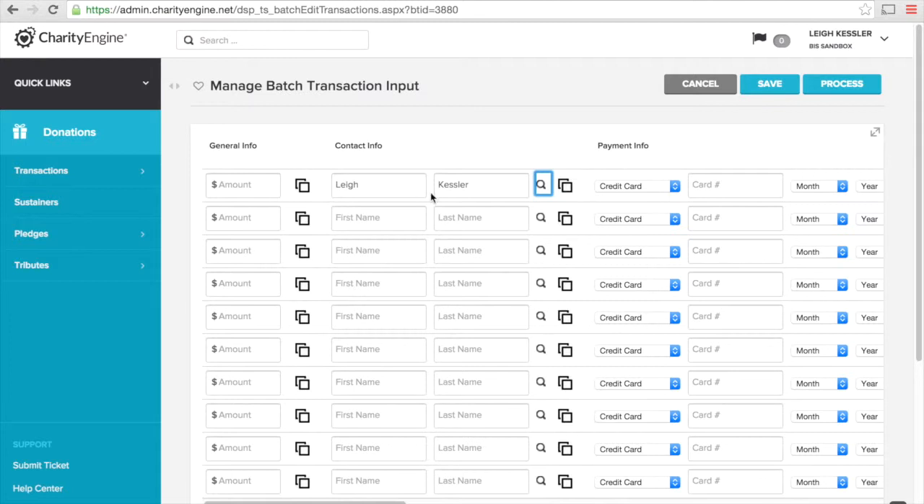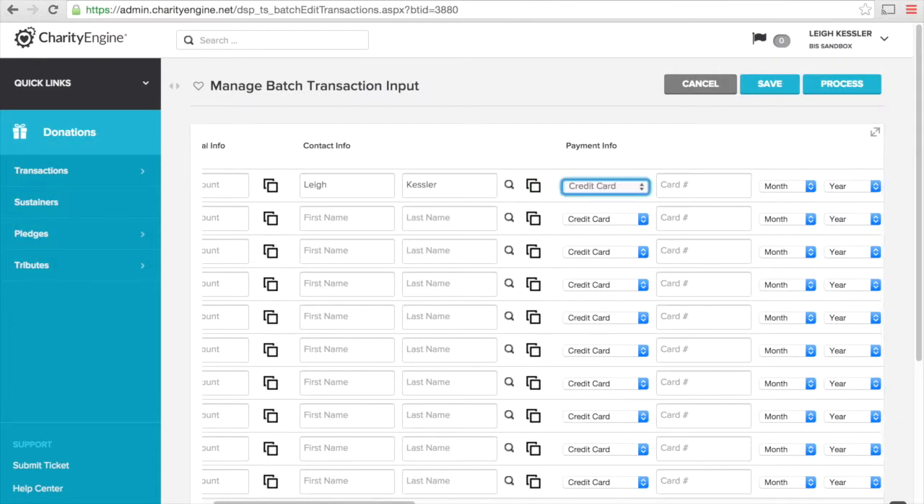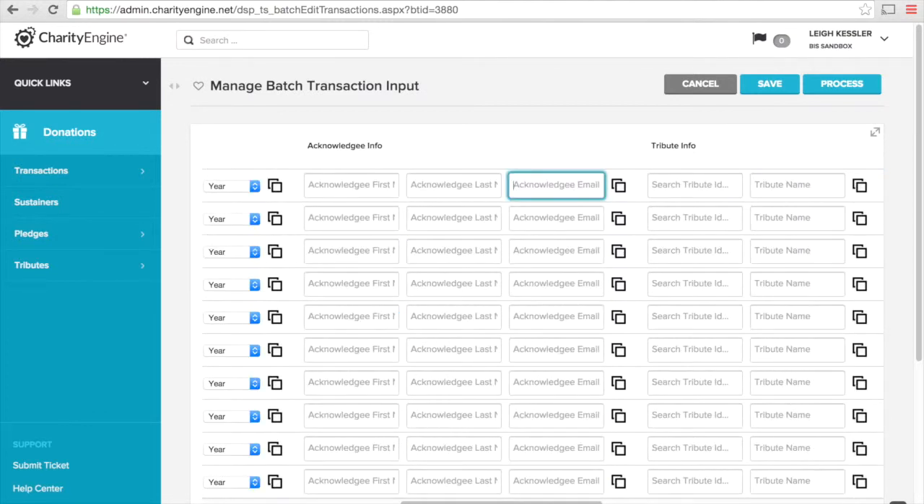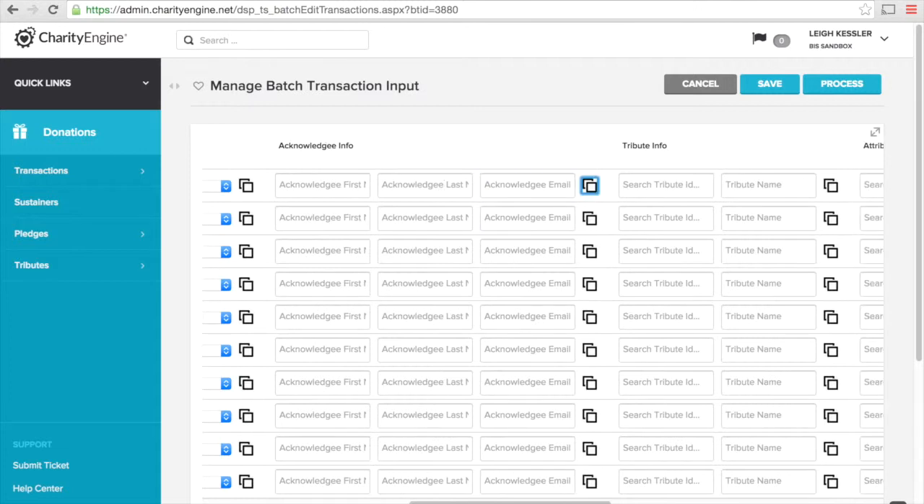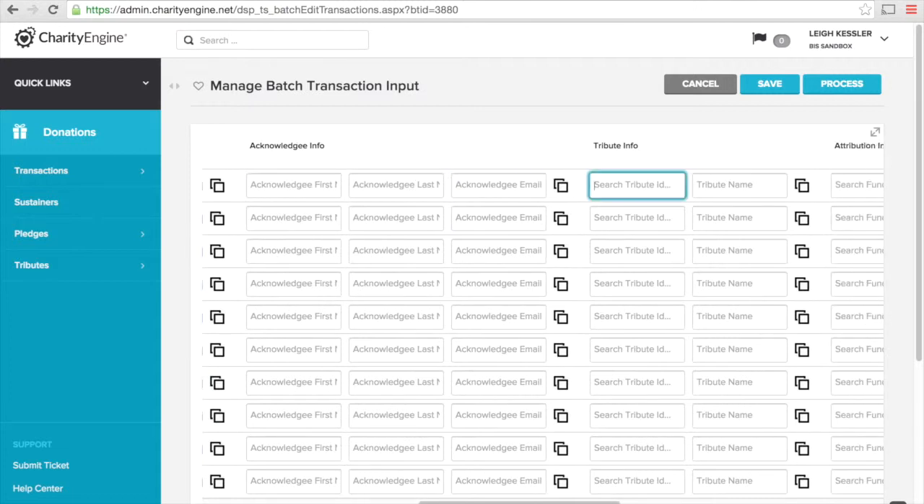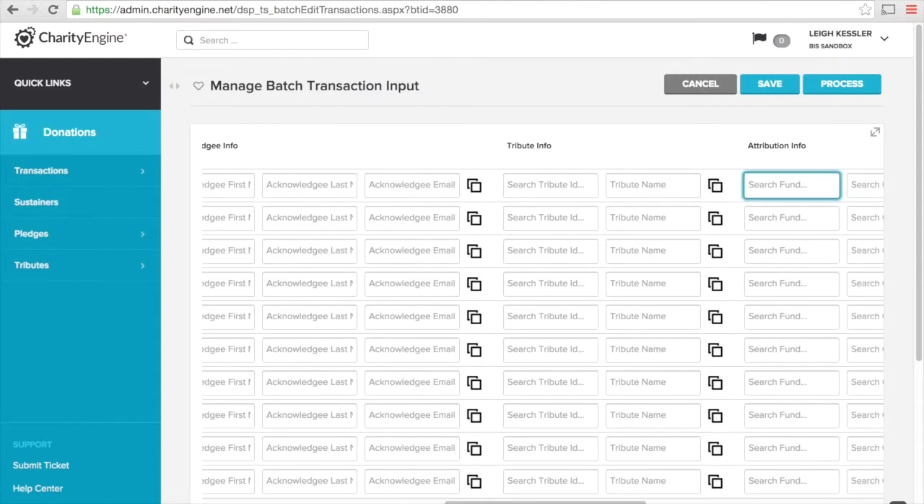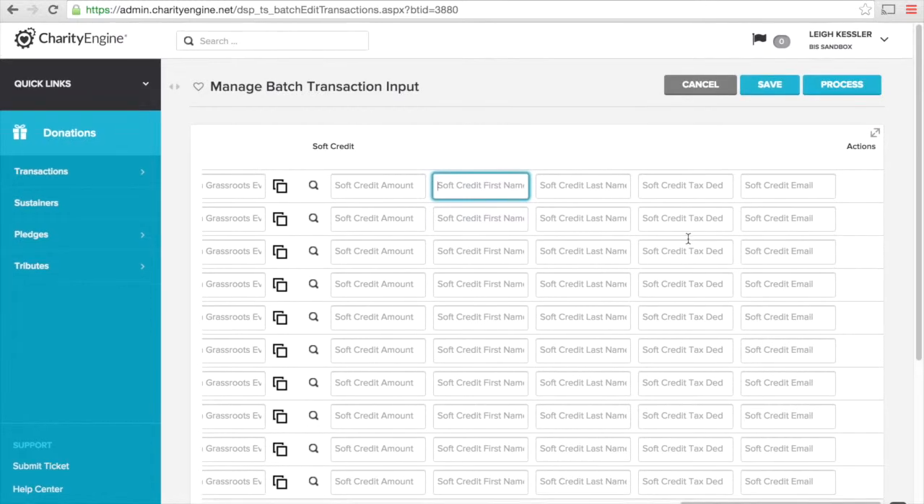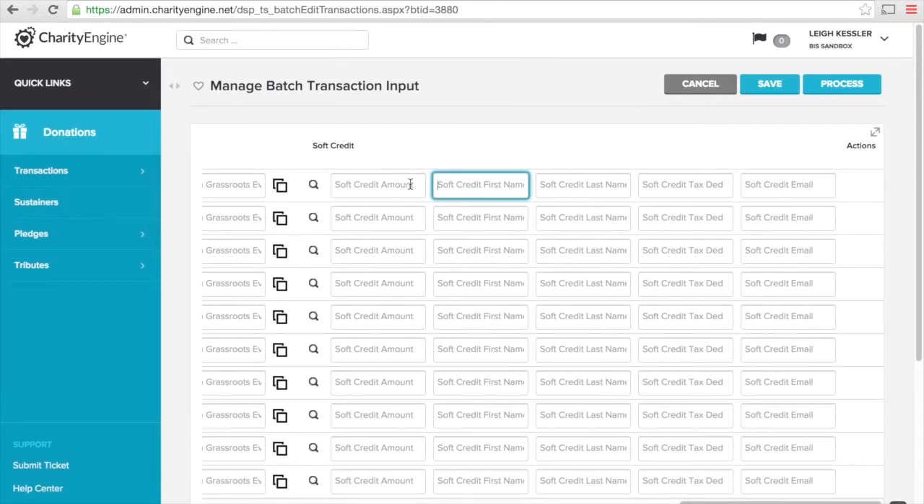As we scroll through, some of the new features you're going to see are that we now have the ability to input things like acknowledgee info. So you've got the first name, the last name, and their email. Tribute ID info, the tribute ID and the tribute name. Attribution info. As we scroll through this, you can see all of these great new features for soft credits. So you can do a soft credit amount, the first and last name that it goes with, the soft credit tax deduction, if that needs to be part of it, and soft credit email.